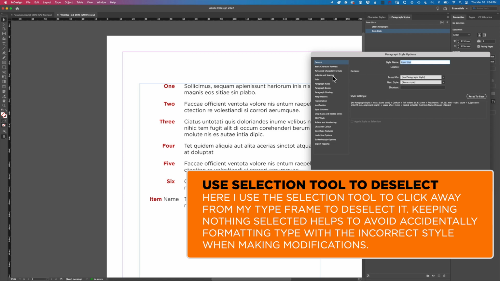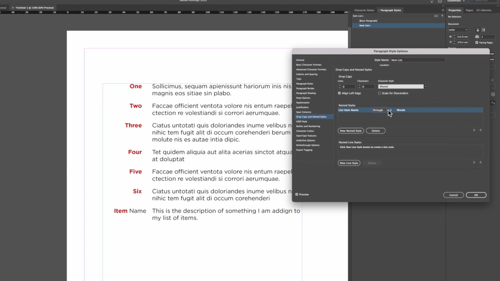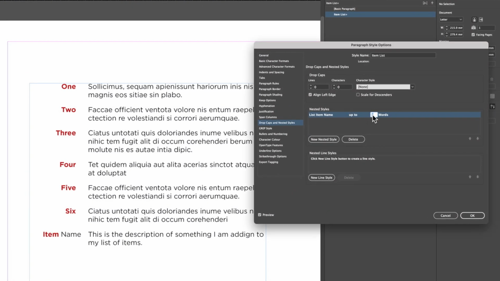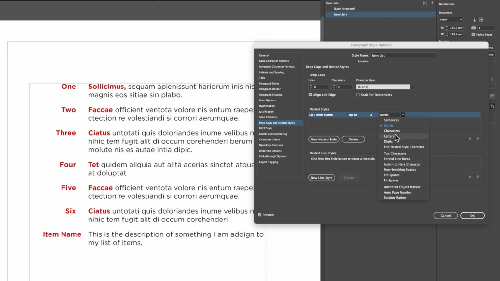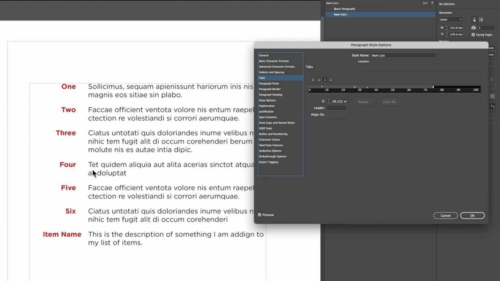So I'm going to come to my drop caps and nested styles. You can see my list item name is going through one word. I want it to go up to and to tab characters. So there's the first tab here and the second tab, and now this one is aligning here. Now when we go to our tabs here, you can see this is aligning a little bit off here, so I'm going to have to modify the spacing here to get it to fit.